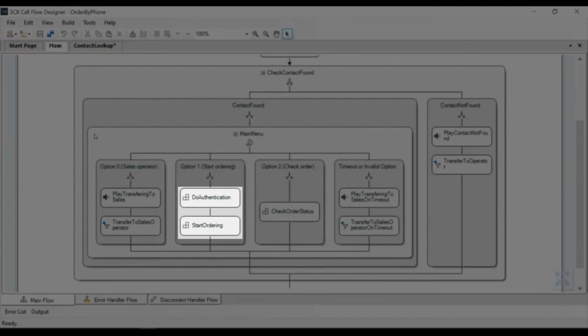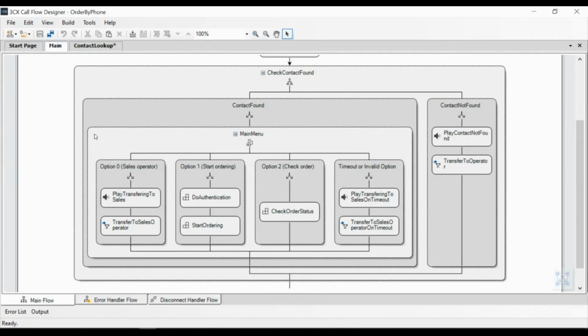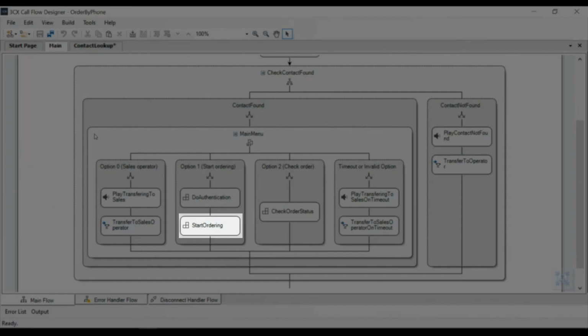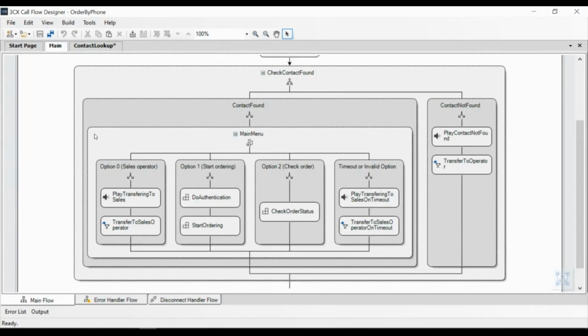You will notice we have two components in this call flow. The first is for the user authentication. A PIN number will be asked from the caller to authenticate their account before starting the ordering process. The second component is the actual ordering process. So let's take it one step at a time.